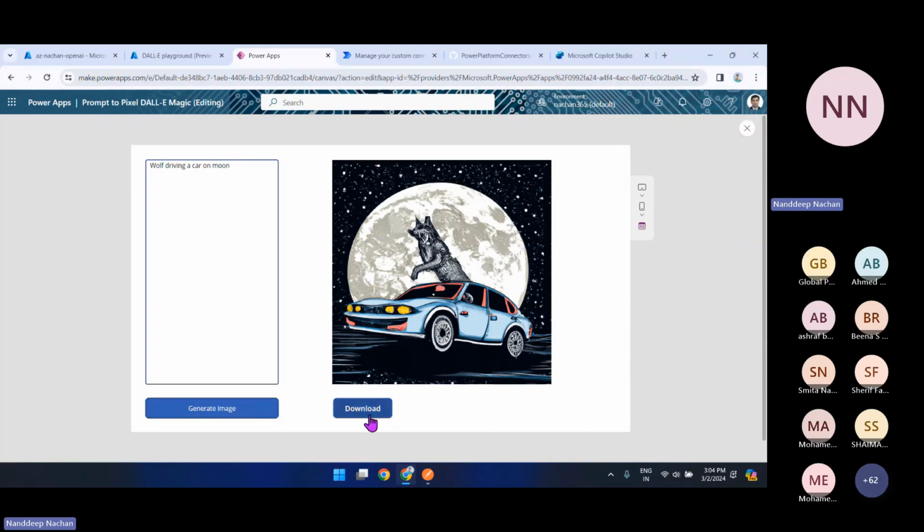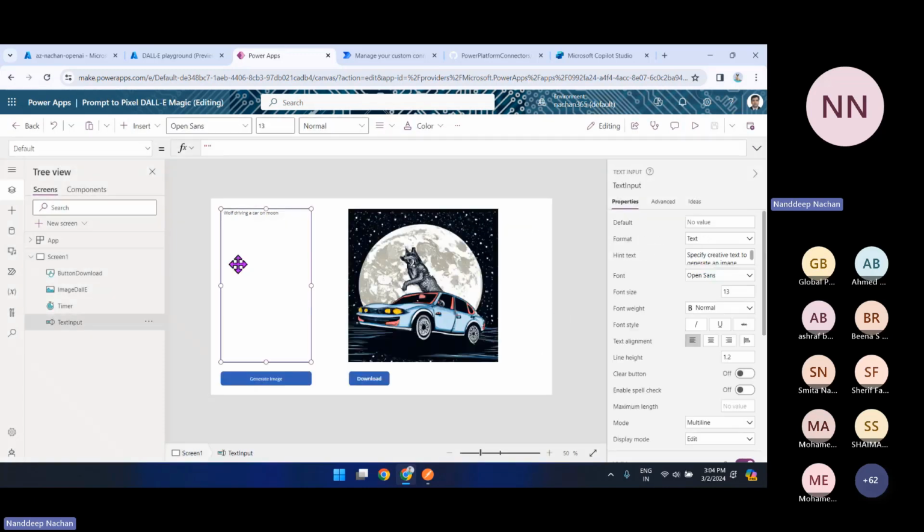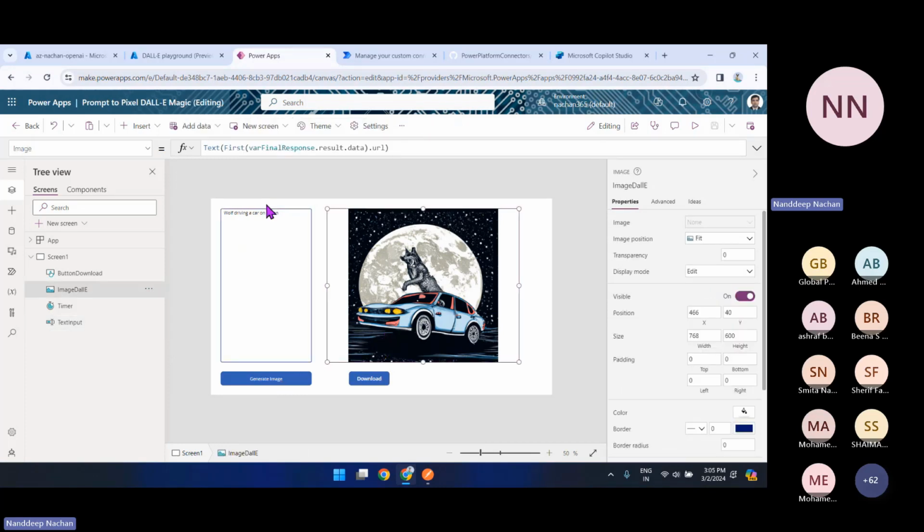So again, a simple logic, but it makes a call to the powerful DALL-E API to generate an image. Okay, so let us go into the code and see how it is being created. This is a simple text input where the user can provide the input for what image they want to create. We also have an image control which shows the URL of the image.